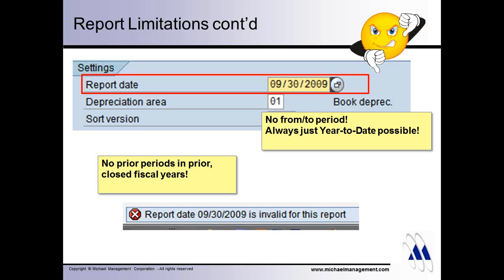Well, for the current fiscal year, that would be a valid date because the current fiscal year obviously is open. But if I try to run this for any of the prior fiscal years, it doesn't allow me to do that anymore. So that's, of course, a big problem, because if I didn't run a report last year for 9/30/2009 and download it, well, I can't regenerate it. I can't create it. So obviously, big problem. A lot of our clients came to us and complained about it.